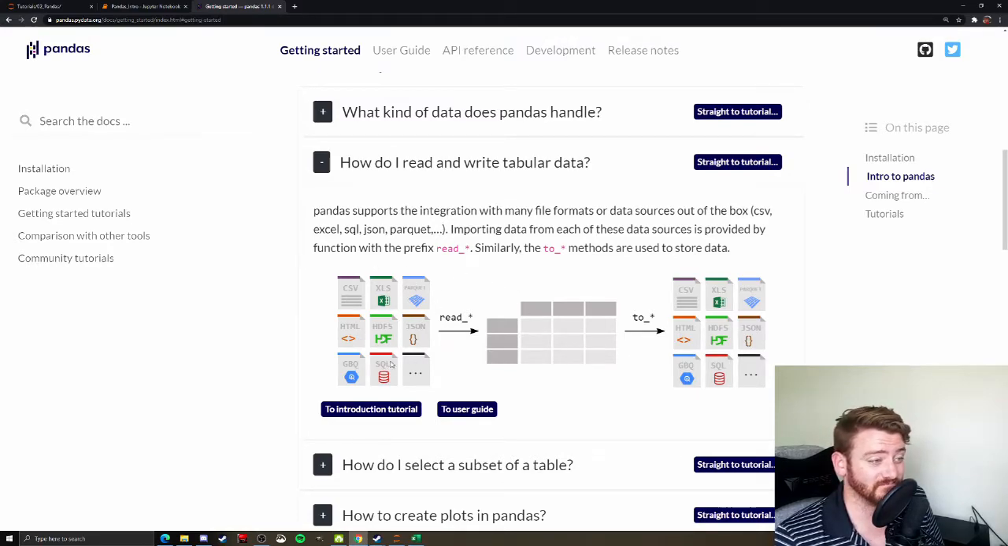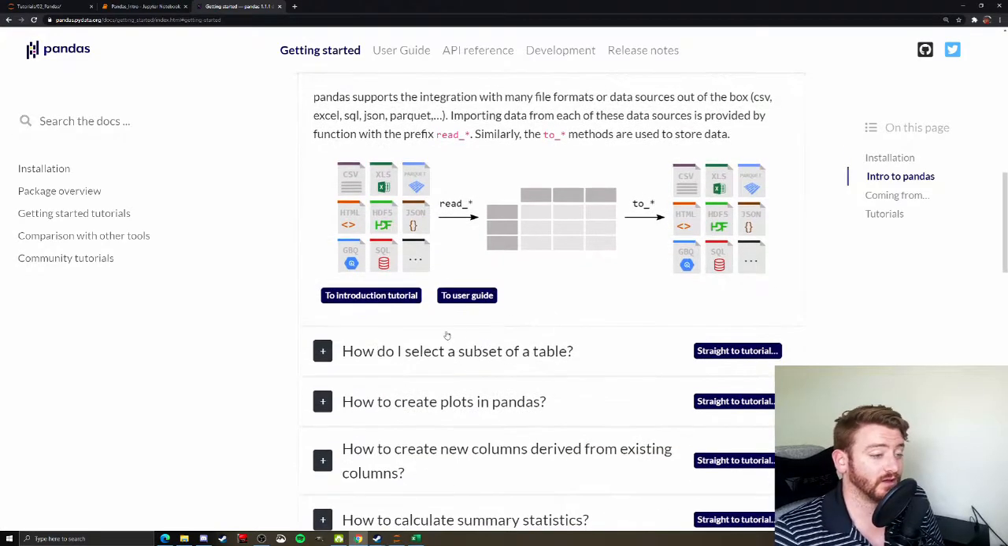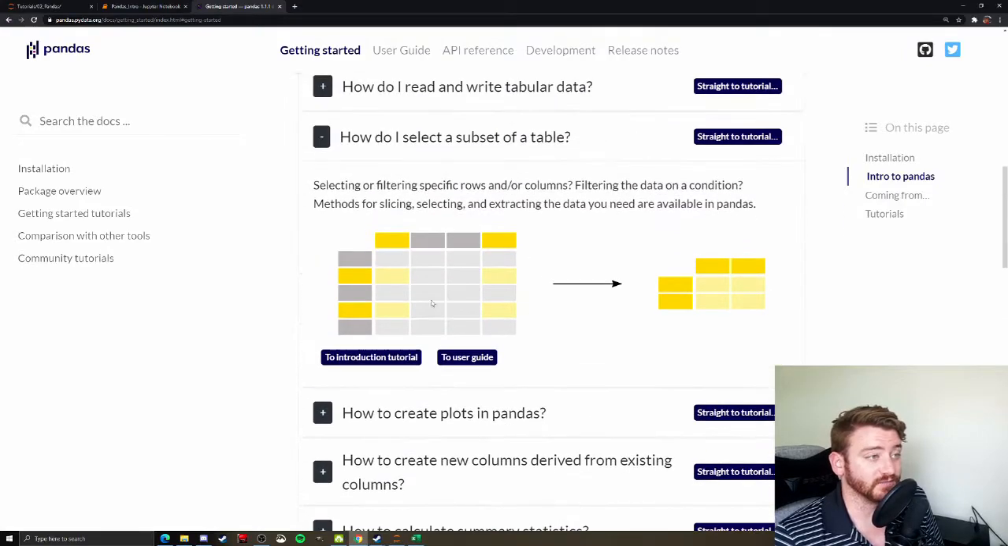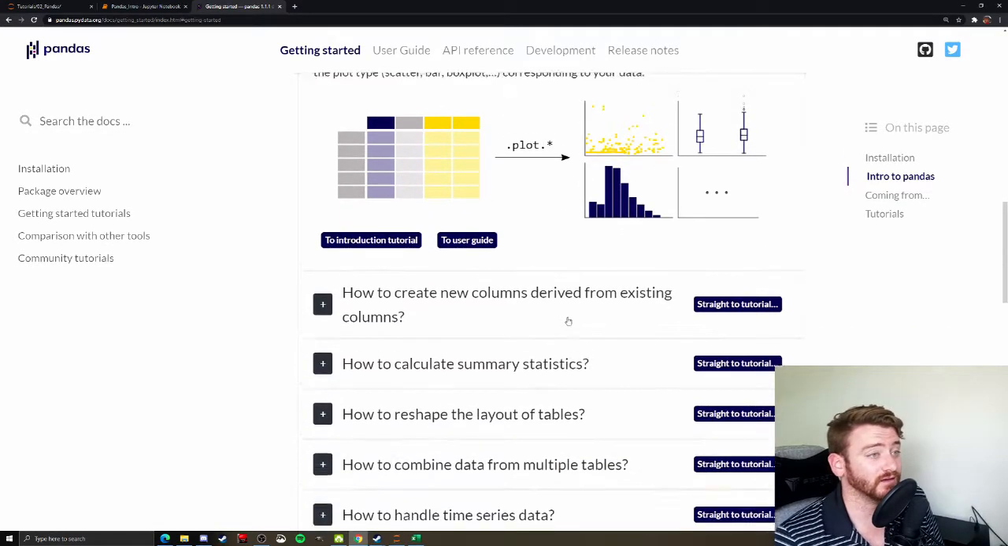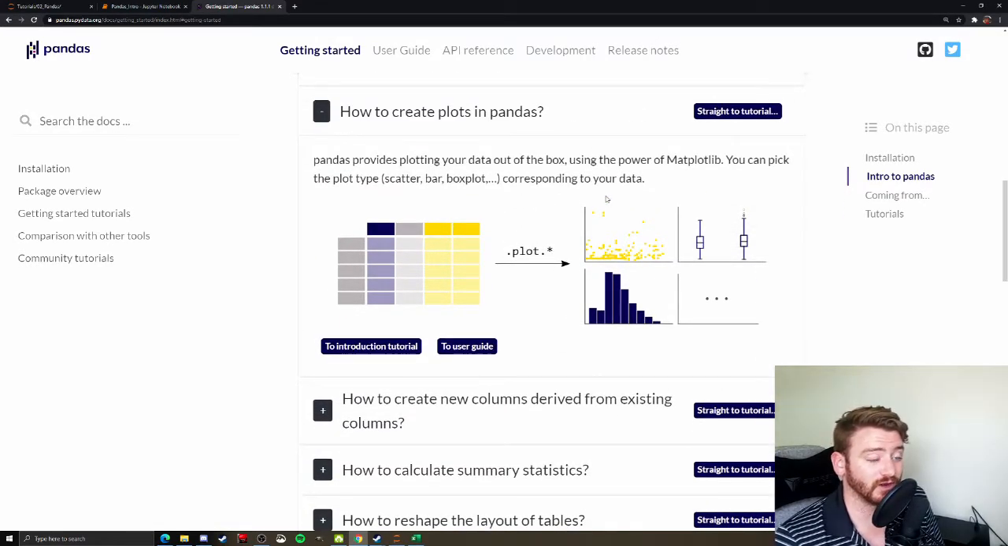You can read in several different file types and get your data frame, tweak it however you want to make sure it looks right, and then export it to whatever other data type you want. You're able to select subsets of your table to create a new table of just that specific subset. You can do plotting. Matplotlib is probably what we're going to be using. Yep, that's what they have here, matplotlib.